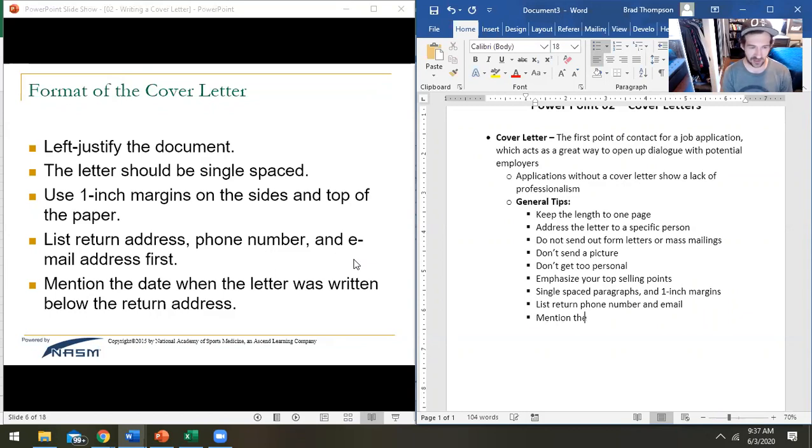So mention the date when the letter was written below the return address. When you look at it, it'll be return address, your name, and then the date, and then underneath it's like, hello, my name is blah, blah, blah. And you get into your letter.